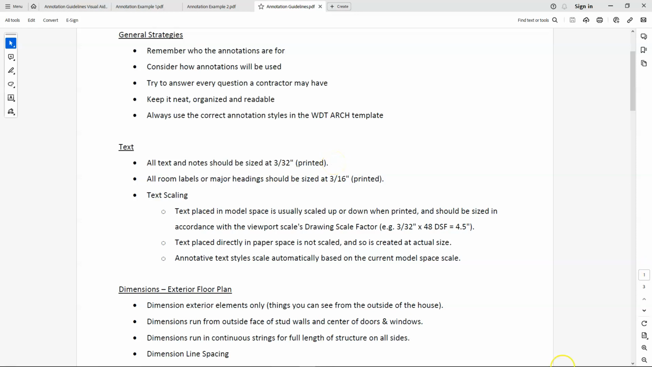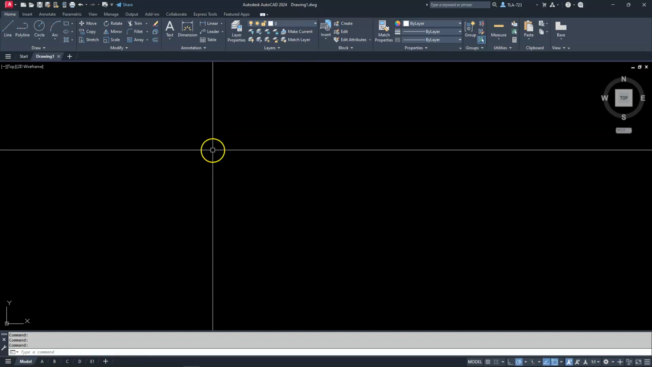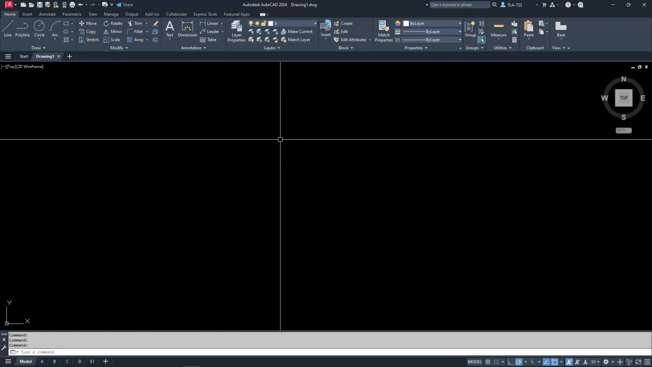So in AutoCAD, and I'm just going to jump to AutoCAD real quick to talk about this, when we draw in model space, everything we draw is actual size, except for the annotations. Those need to be sized either up or down so that when we shrink that actual size drawing down onto a piece of paper, the text is still readable and it's at the correct size.